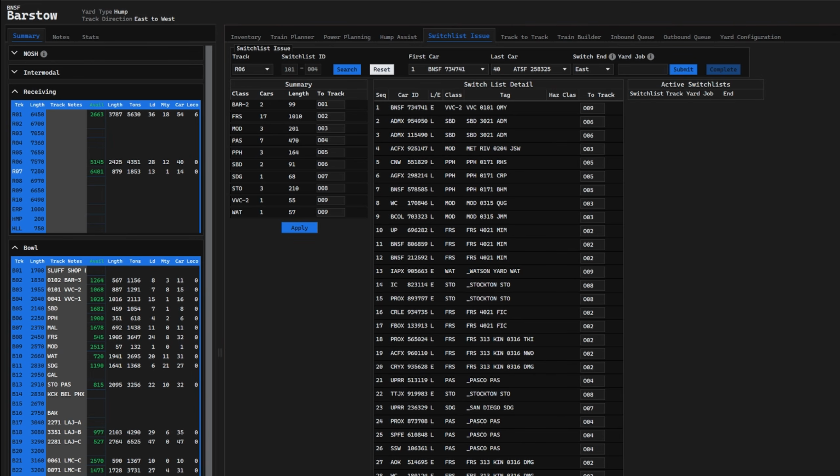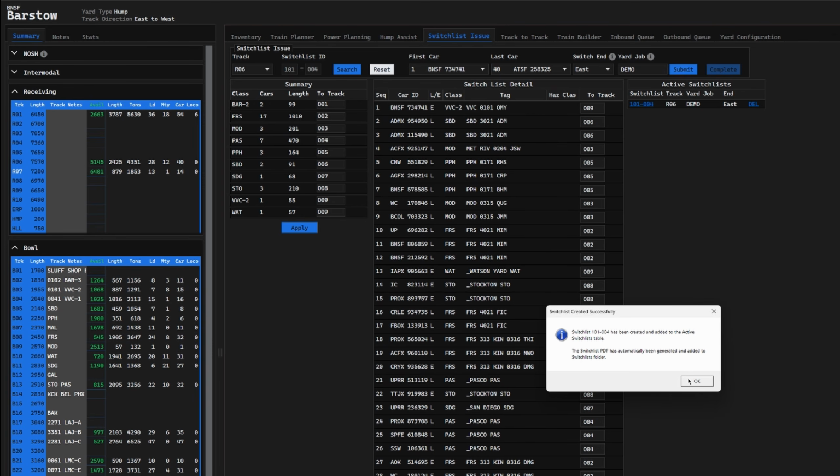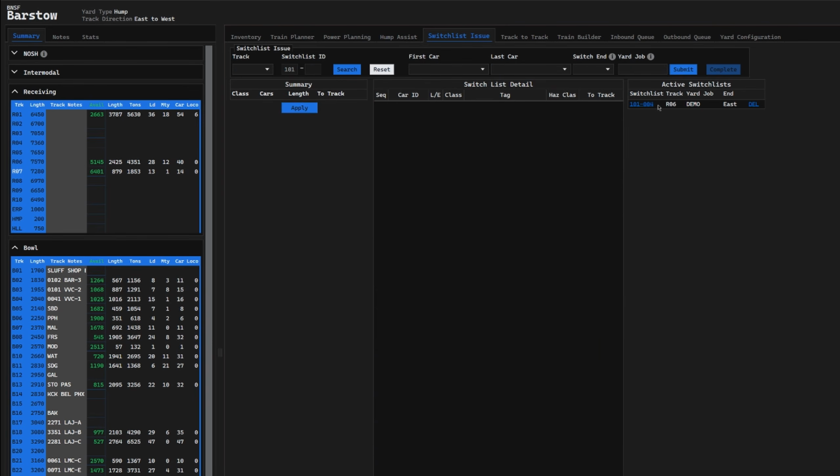populates automatically here. And if I wanted to, I could go in and individually, if I wanted this one car to go down a different track, I could come in here and type the different track in here. And then what I'm going to do is hit submit at the top. And now it's added to the active switch list. So it's not completed yet, but it's active here in this list. And I can delete it if I want.